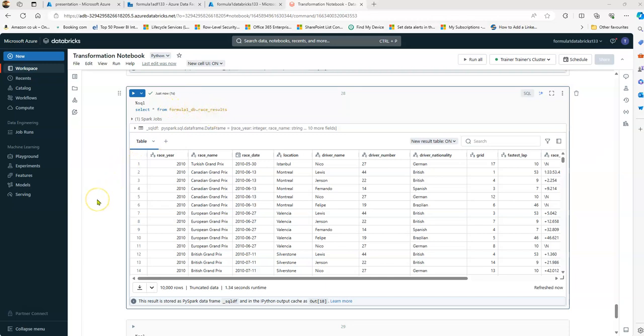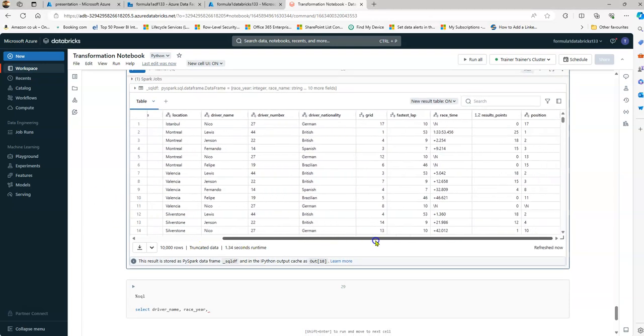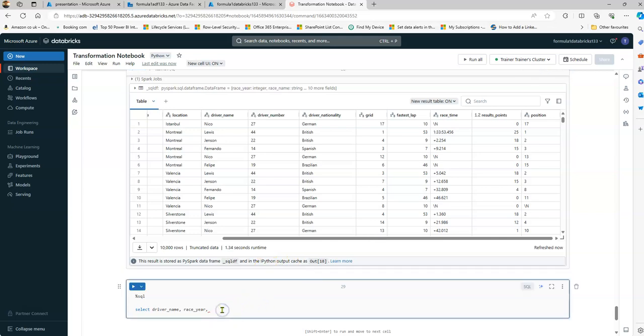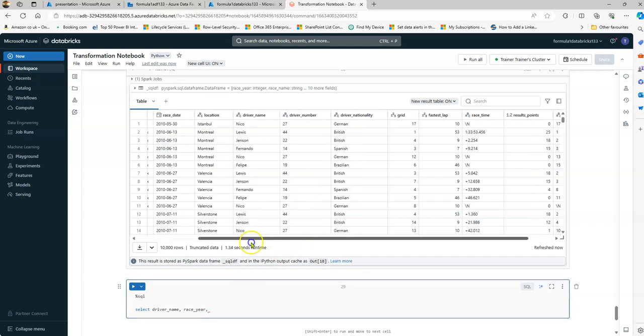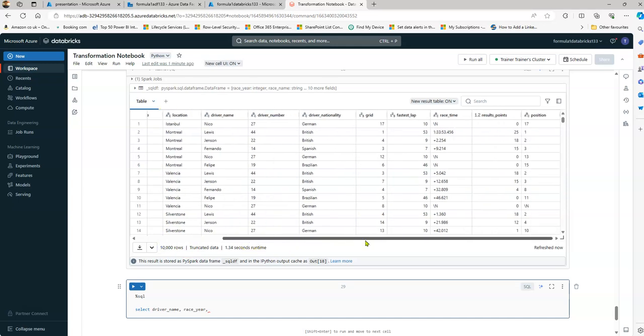Now from this race results, I actually need to capture some columns. To do that, I'm going to capture the driver underscore name. The next thing I'm going to use is your race underscore year, that is, in which year the races happened. That's the first part. The next important thing I'm going to retrieve is the position. Here is the position column. So just mention position. Next to this position, you can go for the points, which are known as your results underscore points.